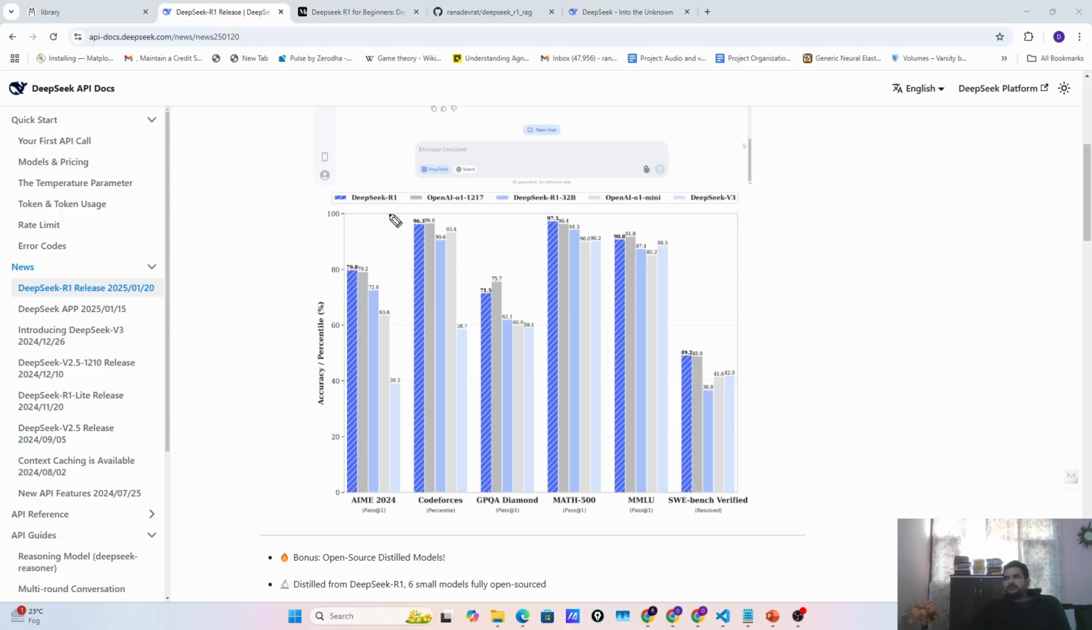Before going to the deployment part, let me show you a comparison of DeepSeek accuracy with other models. The blue bar is the DeepSeek R1 model, and the gray one is the OpenAI O1 model. This one is another DeepSeek variant, the 32 billion model, and this is the OpenAI O1 mini model. The main comparison is between DeepSeek R1 and OpenAI O1, and you can see here that in most cases DeepSeek R1 is beating OpenAI O1, as per the data available on the DeepSeek official website.